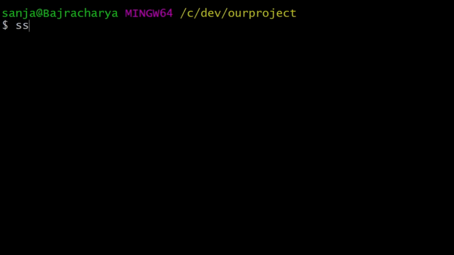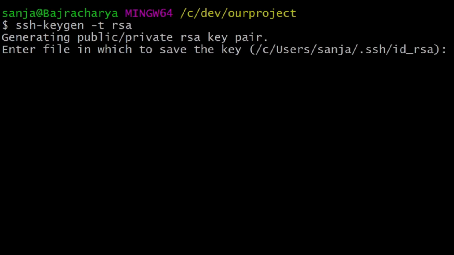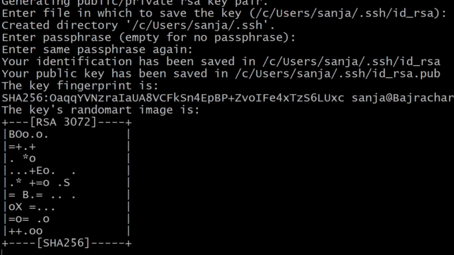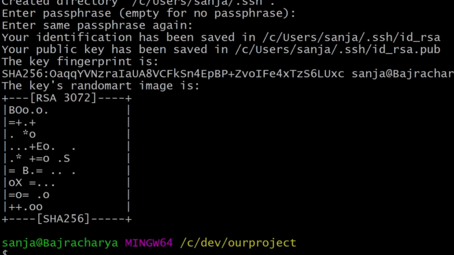So let's type ssh-keygen -t rsa and enter. Right, so it has created a key for us.